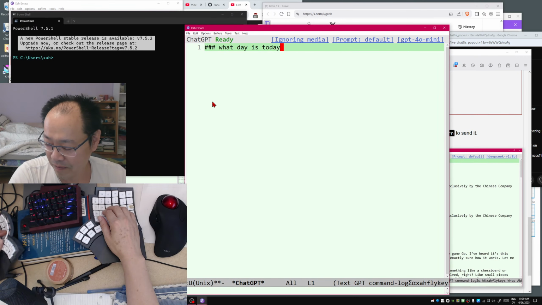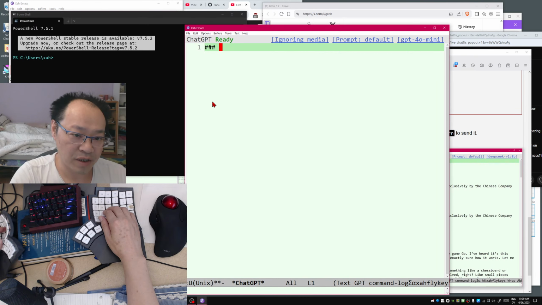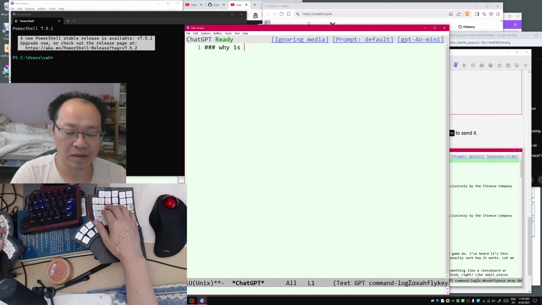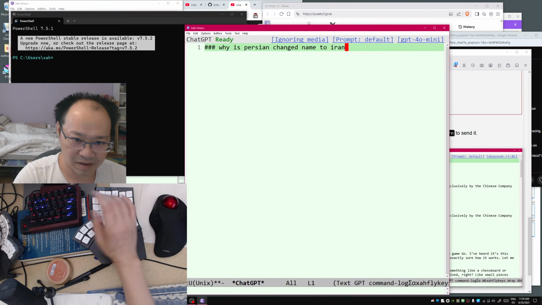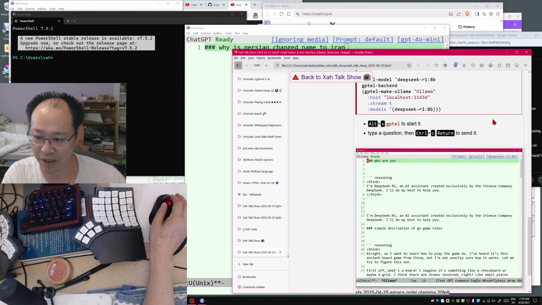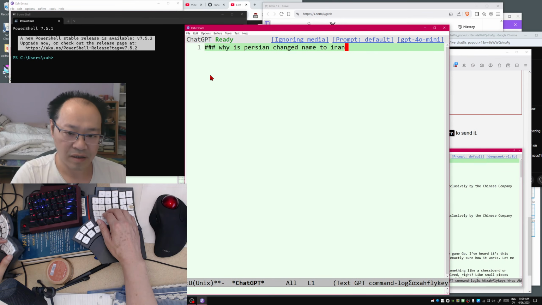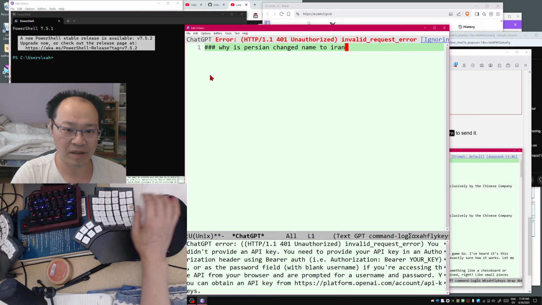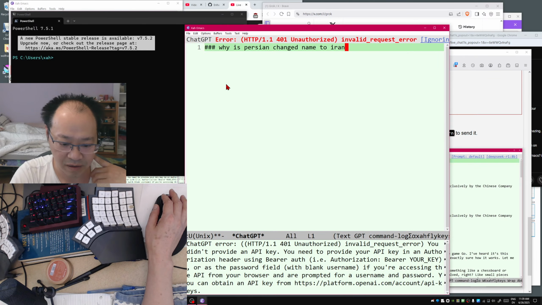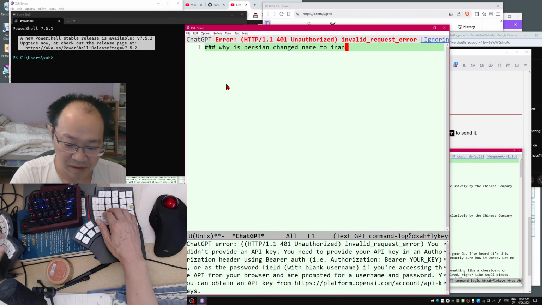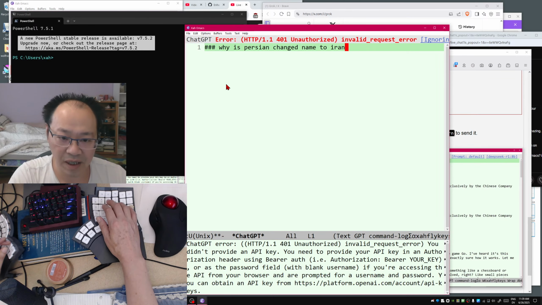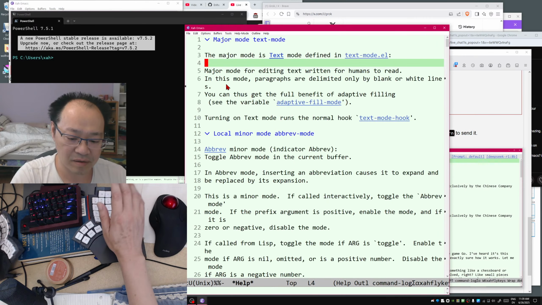Okay, let's change it to some interesting question. Why did Persia change its name to Iran? Okay, that's the current news. So you have to press Control C return. There it is. What? Error. You didn't provide API key. Wait, I'm using Llama DeepSeek. I don't need an API key. Okay, stupid.